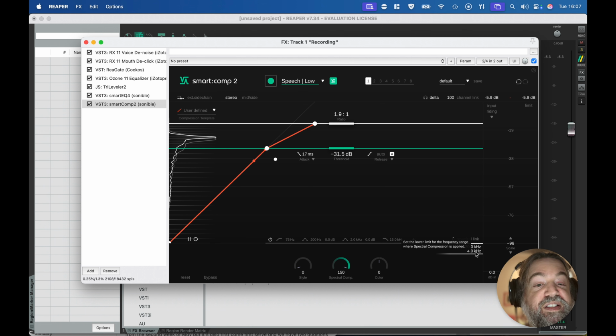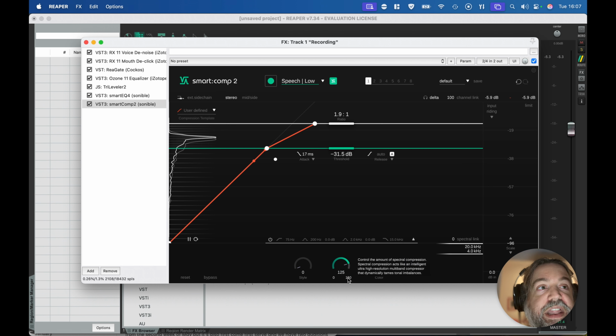So if you still want some regular compression to occur below that point, then you will probably want to dial spectral compression back to 125. I wouldn't go lower than that though, because Tri-Leveler 2 has done most of the work.